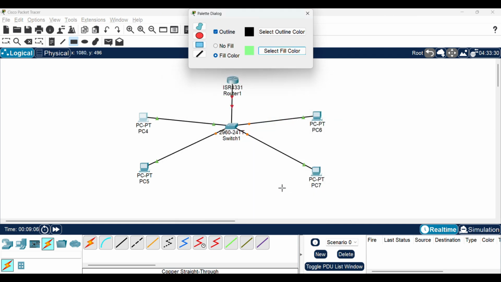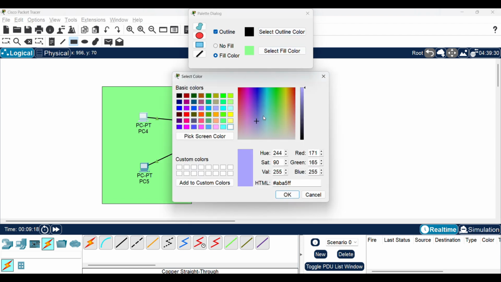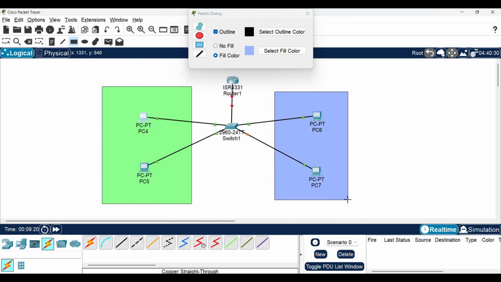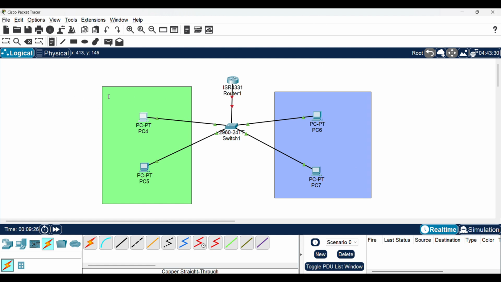Now let's highlight 2 separate areas with different colors to represent different VLANs. Okay, I'll put green color here and light blue. The color can be anything. And now let's say this part is the IT department, VLAN 10, and this area is the HR department with VLAN 20.